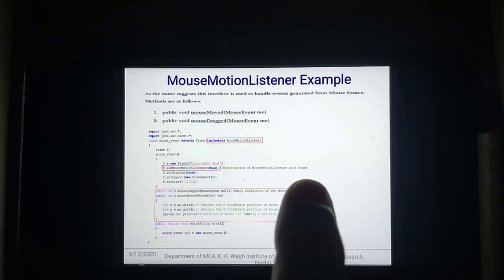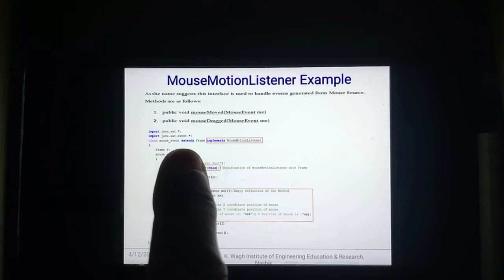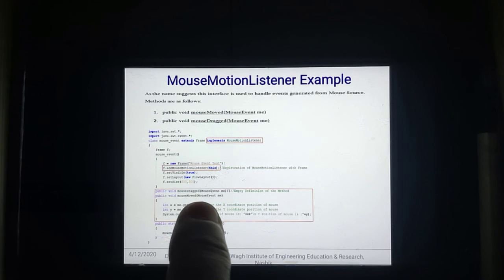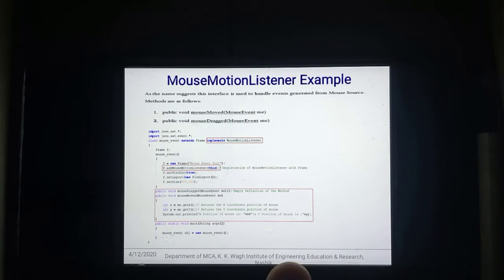Whereas the next type of listener is the mouse motion listener. Mouse motion listener is used to handle the events related to the mouse source. We get two types of method called the mouseMoved method and mouseDragged method. If we go through the program, the steps are almost the same, and when we use the mouseMoved method, that time it's going to capture the value of the x and y position of the mouse, and it will return it on the screen.